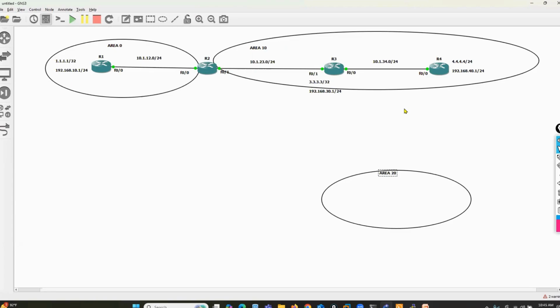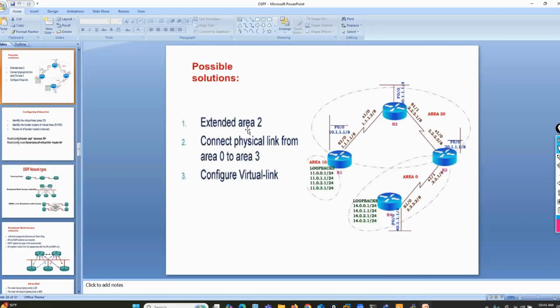Okay, this is the problem. First solution is to extend the area, and I cannot extend, for example, because I have some lower series routers and some high-end routers. If I extend my area, all the routers will maintain an equal database. I have some low-end routers that cannot maintain a big routing table database. That's why I cannot extend.